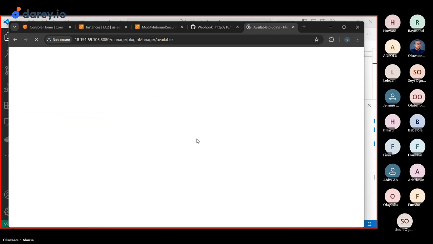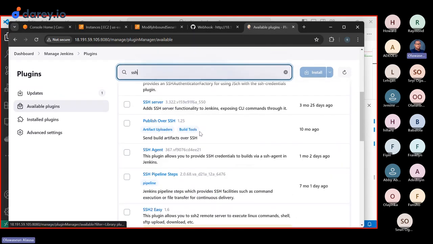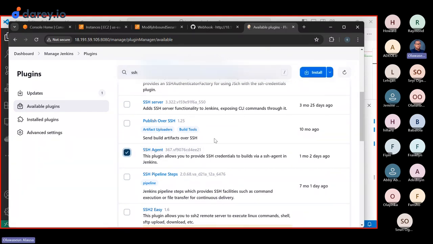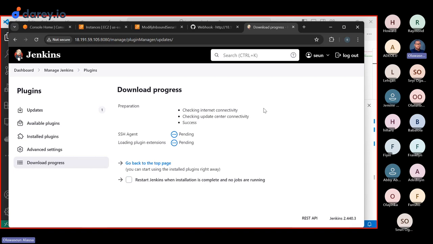Okay, let's start again. SSH. Scroll down and then select SSH Agent. Select that and say install. Okay, so the SSH agent is installing, it's saying pending. So let's wait for this to give us that option that it has been downloaded successfully.